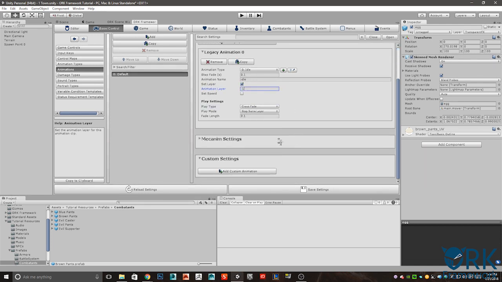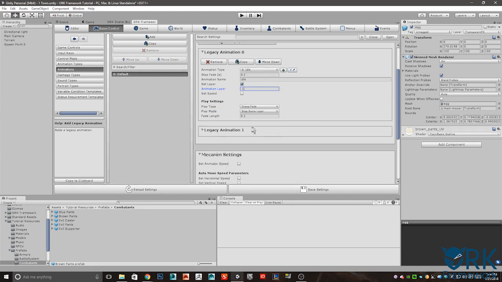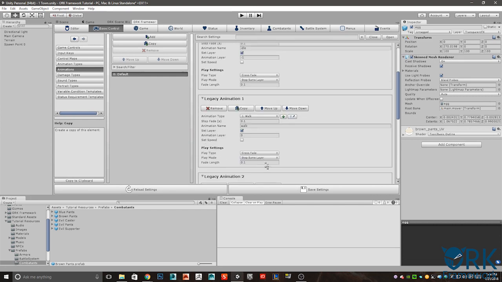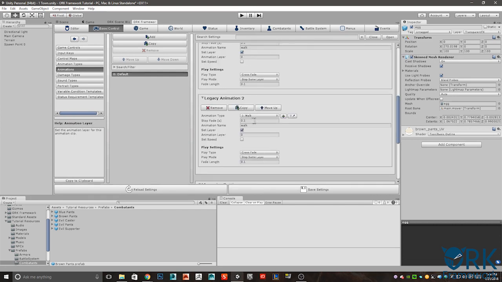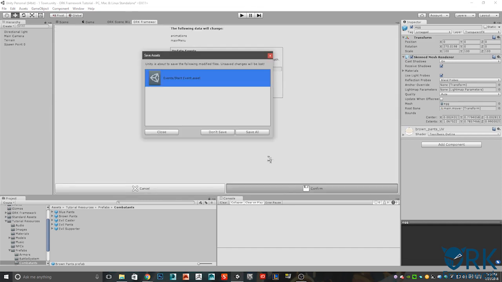All right. And what we need to do is add another one. Okay, so legacy animation 1. Change that to walk. And lowercase as always. Whoops. Walk, not walt. That's a person. Set layer to 0 is fine. So go ahead and copy this. And then you'll see it's walk again. Let's just change that to run. Run. And then we're done. Okay, so we can save settings. Confirm.